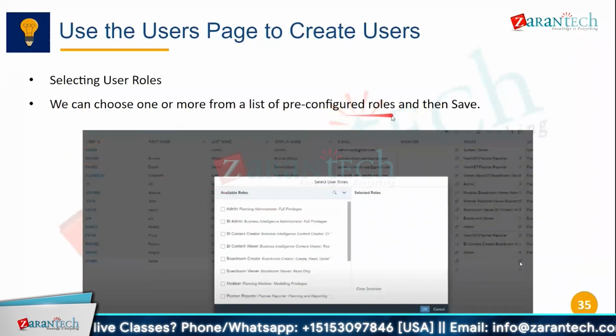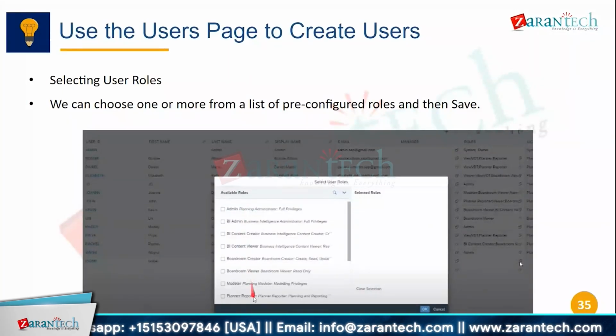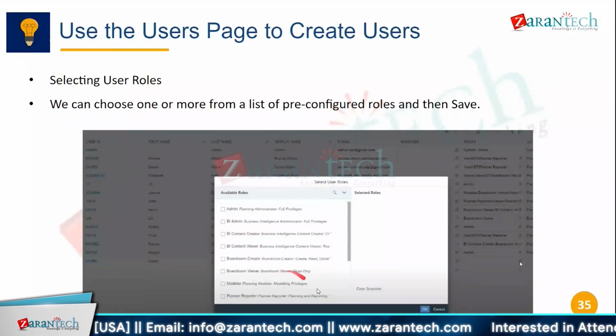Yeah, so once you create the user, this is the way. These are the options. In case you have system custom roles, they will also show up here. So all the available roles will be shown. You can check the box, you can select one or you can select multiple and click on OK. So those roles will be assigned to that particular user.